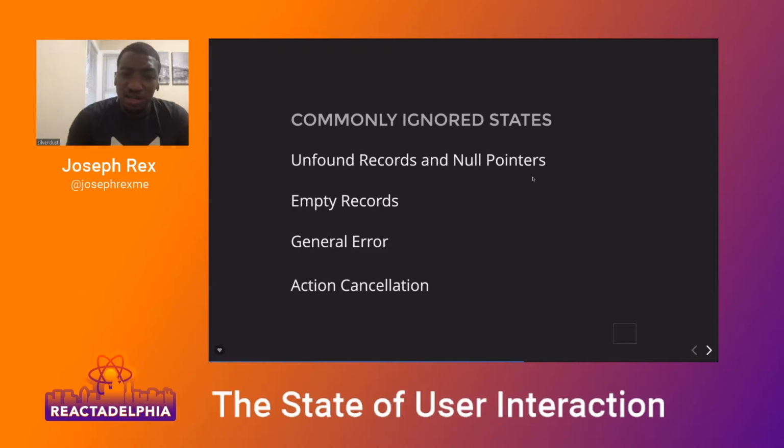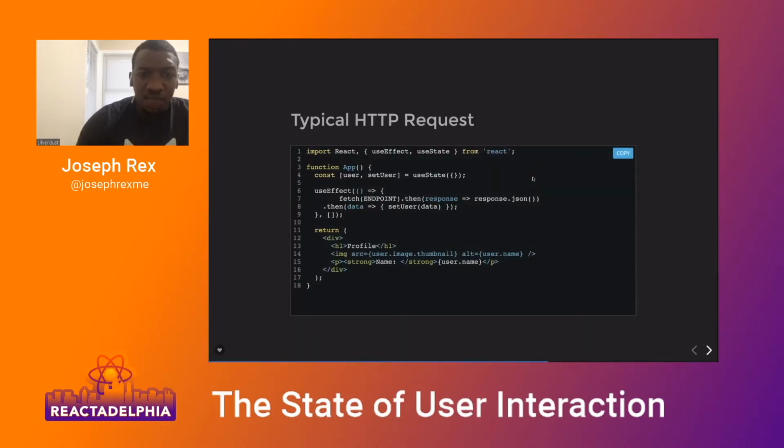We have general errors. It could be a server-side 500 error. It could be something the user did wrong that causes a 400 category error, and it could also be that the user wants to cancel an event that's already been triggered. And we have no interfaces planned for situations like this. So these kinds of things are what cause unexpected UI bugs, and that's because, once again, we aren't planning our interfaces as well as we should.